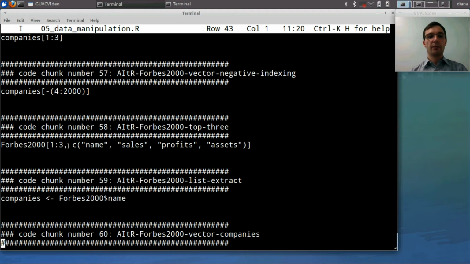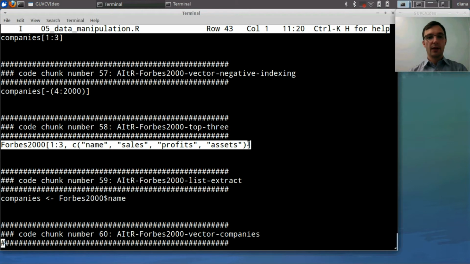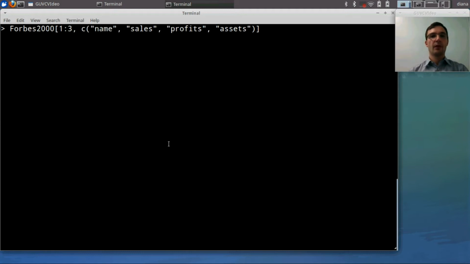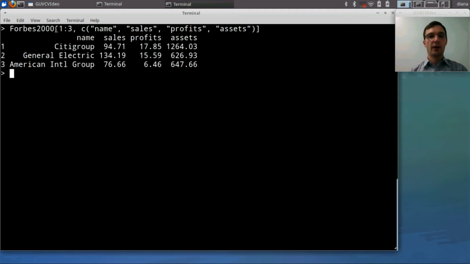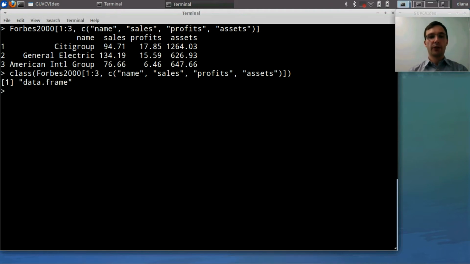In a more complex example, here we want to extract the first 3 rows and 4 columns from the Forbes 2000 data frame. So this command uses the bracket subsets to specify that we want a data frame that corresponds to the first 3 rows and the columns corresponding to the variables name, sales, profits, and assets. This is again a data frame, just a smaller one compared to the original one.